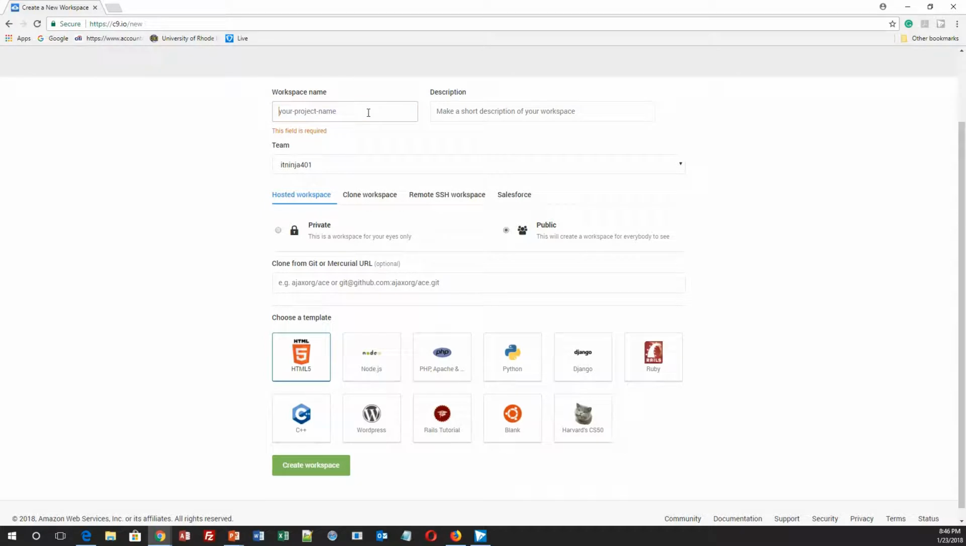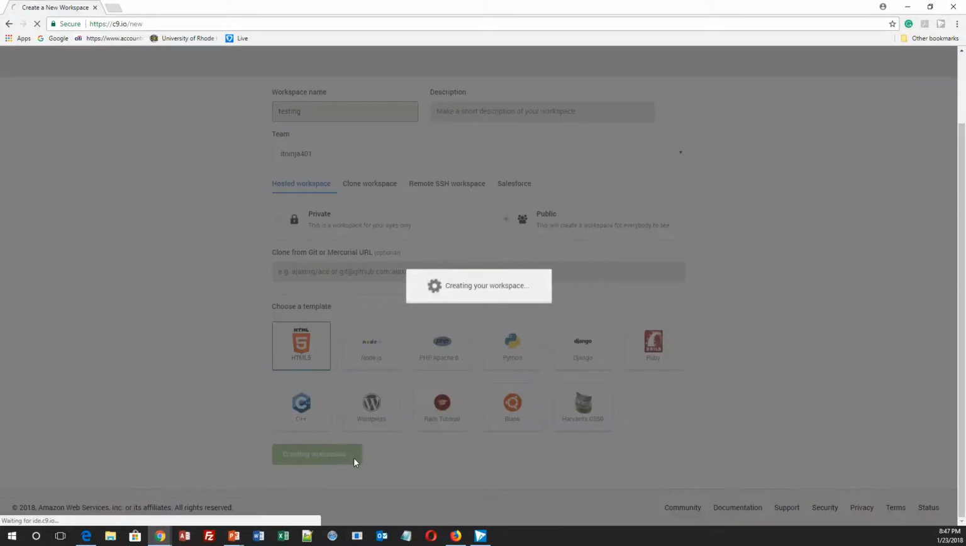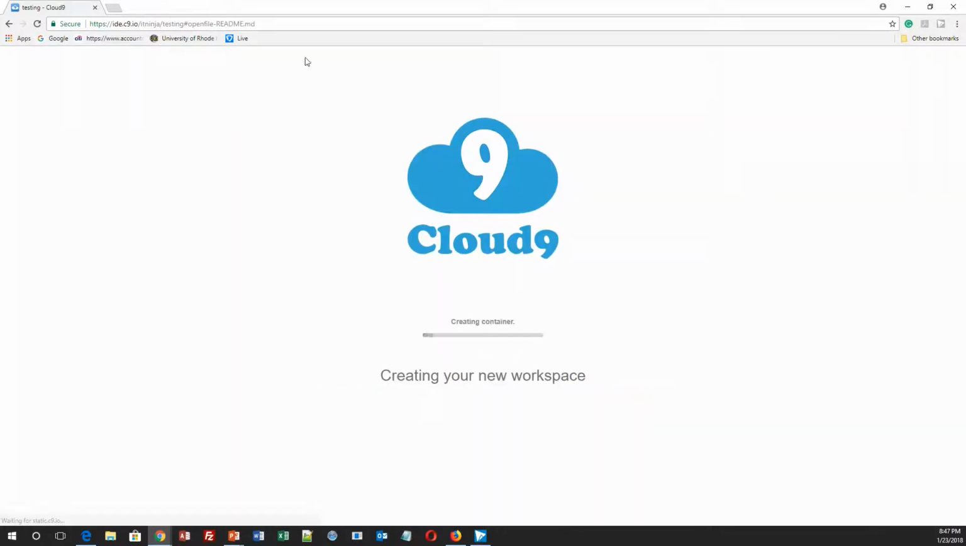I will have to name my project. So I'm going to name this testing. Okay. And select create workspace, and it will actually create my workspace in the cloud for me. So I'll actually be able to build a fully functioning website that I can collaborate on and bring other users on to work with me. And all of this will be hosted via the web.